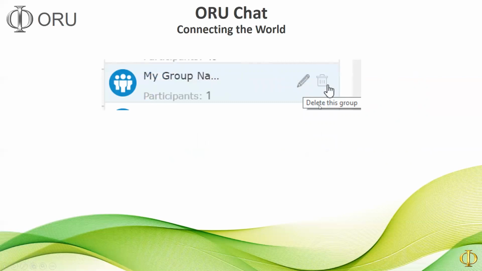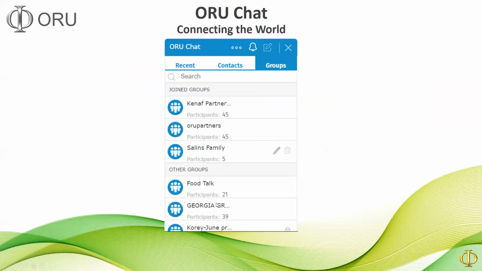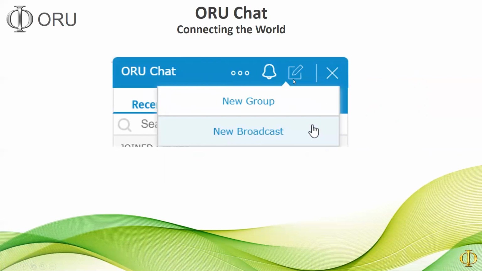The other icon is to delete this group. So if you click on that, you'll get a dialog which asks you, are you sure? You click OK, and then you'll get a confirmation that that group has been deleted, and then it will disappear from the group list. The next selection under this icon is a new broadcast.